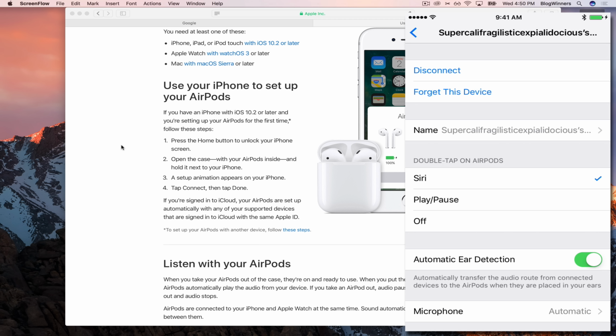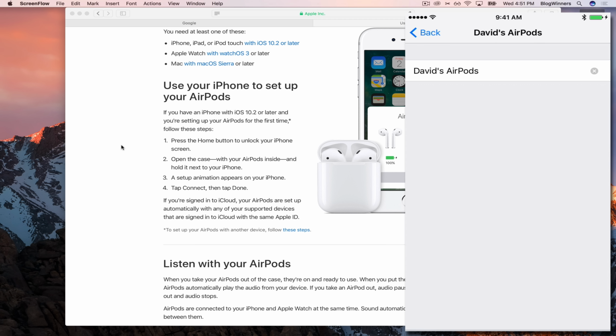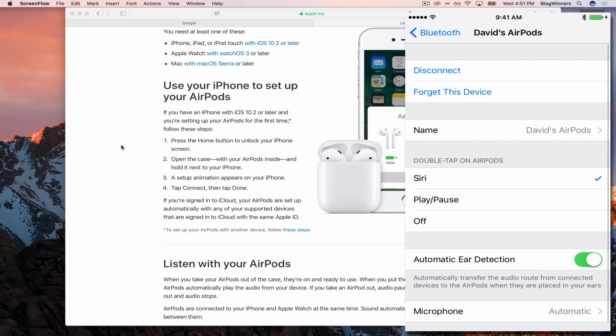Okay, I can actually change the name of the AirPods. I can do that by tapping in the name field. Now I can see that this is a ridiculously long name that happened because of my nickname. So I'm just going to double tap on that with my finger. It'll highlight. And I'm just going to change this to David's AirPods. Perfect. Tap done in the bottom right-hand corner. And then I'll tap back in the upper left-hand corner of the screen.